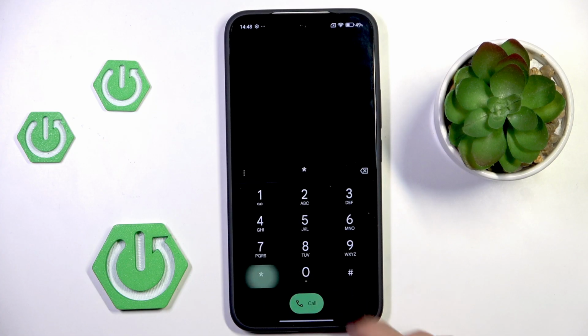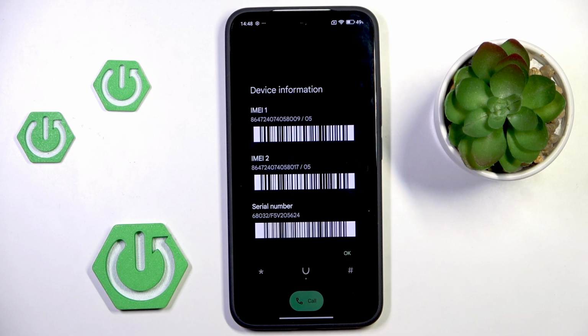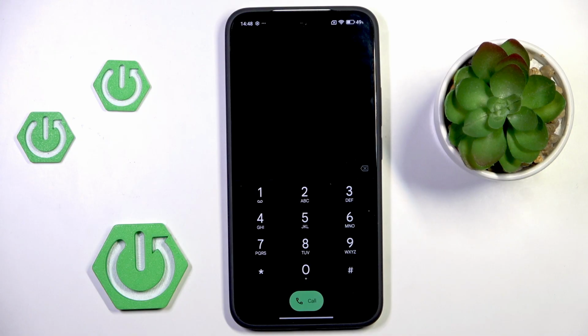The first one is pretty quick, pretty simple, *#06#. And as you can see, this code will provide you with device information. So once you need to check email or serial number, you can do it super quickly with this code only. Tap on OK.